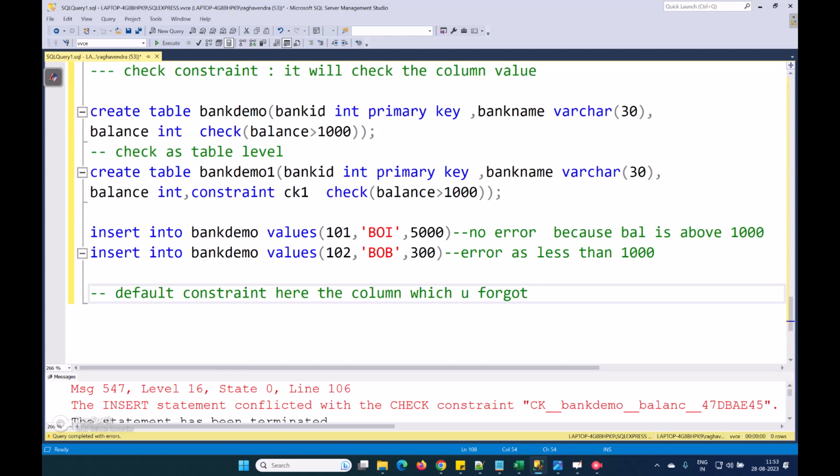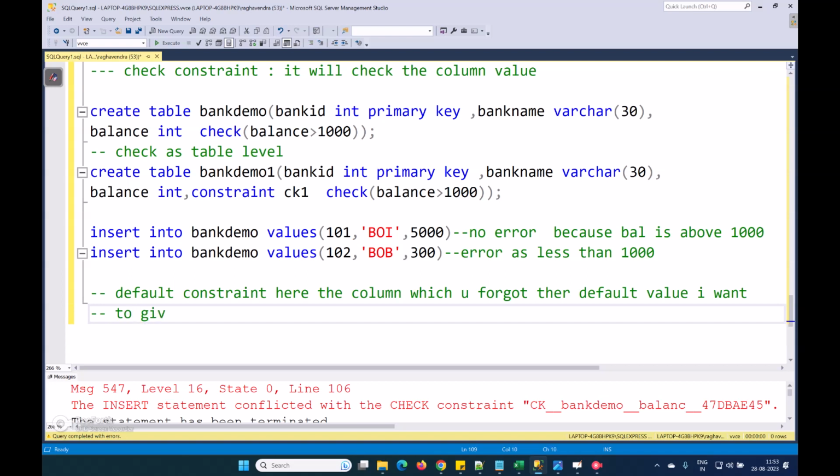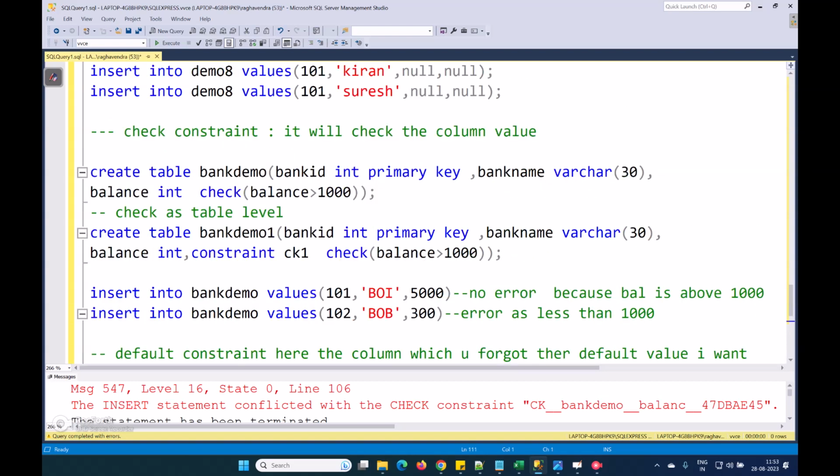Default constraint: here the column which you forgot, their default value I want to give instead of null.